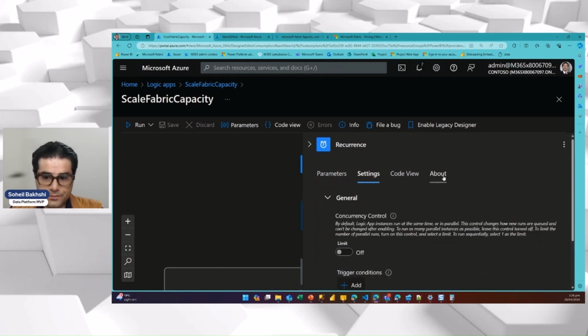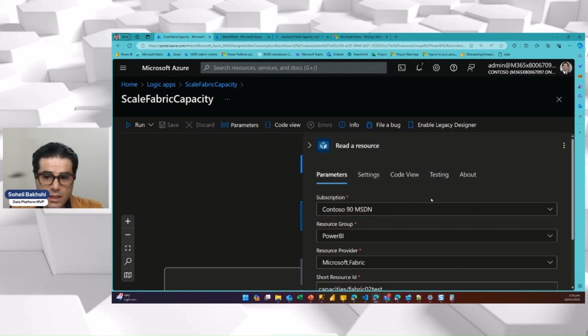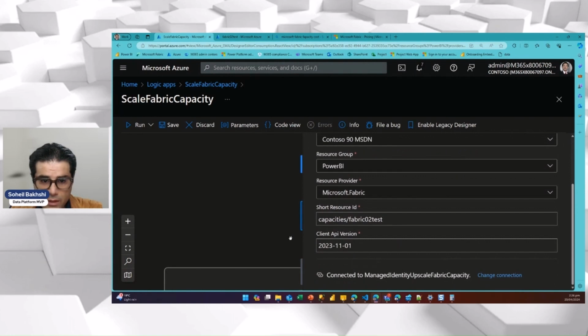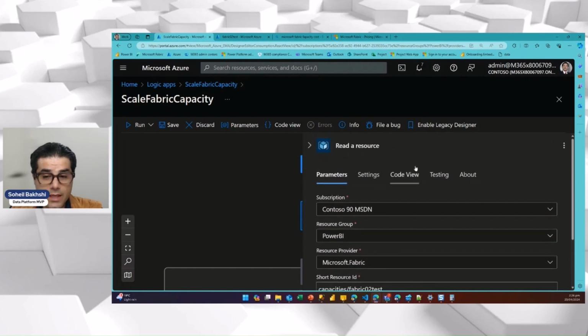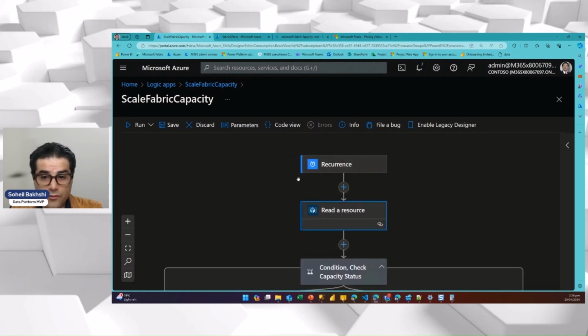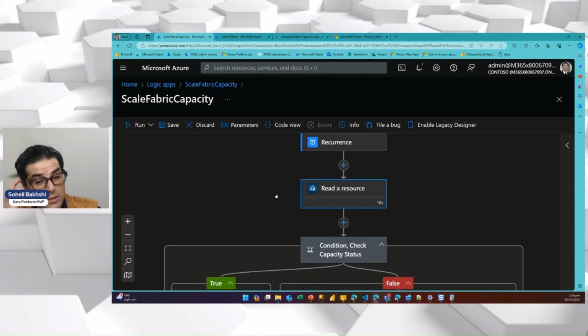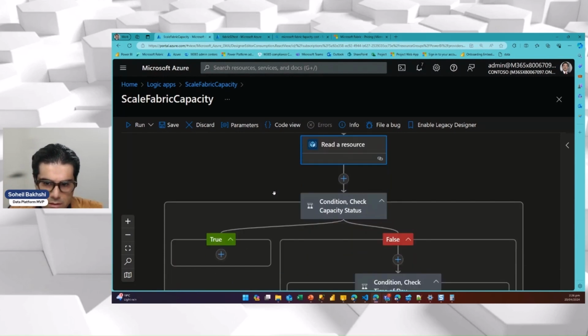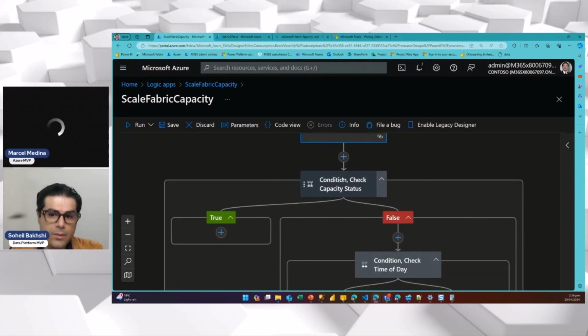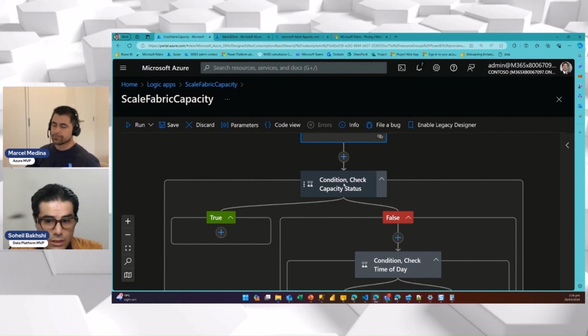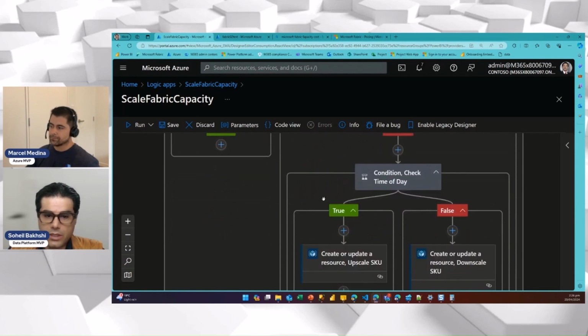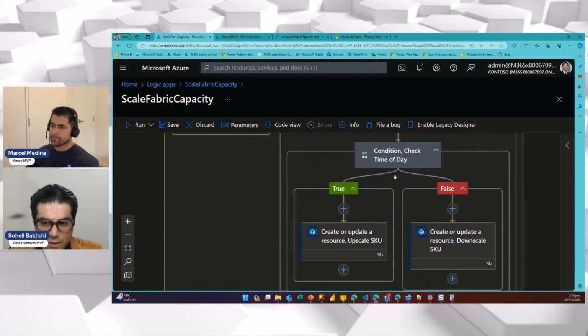Again, every hour, and I don't have anything specific on the setting. And on the read, I am getting the status of my capacity, because upscaling and downscaling does not work if the capacity is in suspend status and it throws an error message. I don't want that. So I definitely check if the capacity is running, then I go and do my condition. If it is not running, then do nothing. It just does nothing, right?